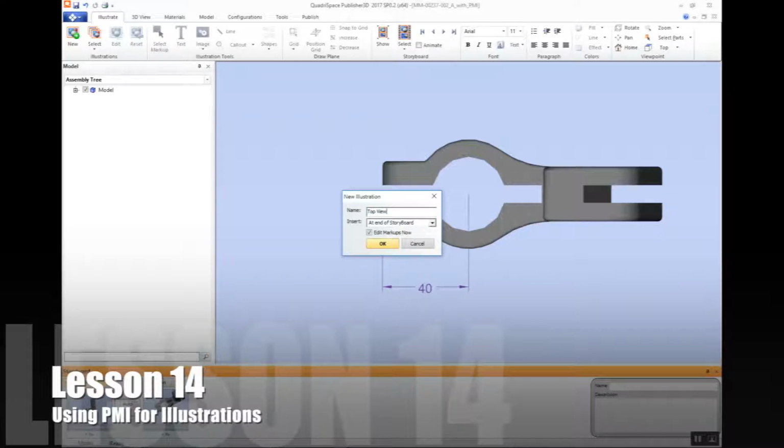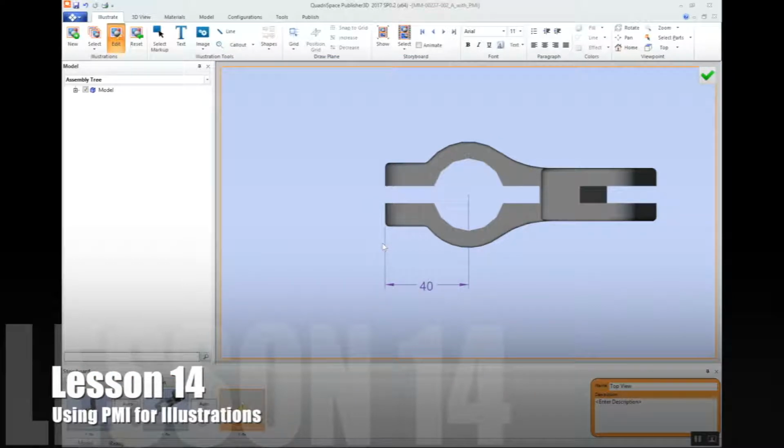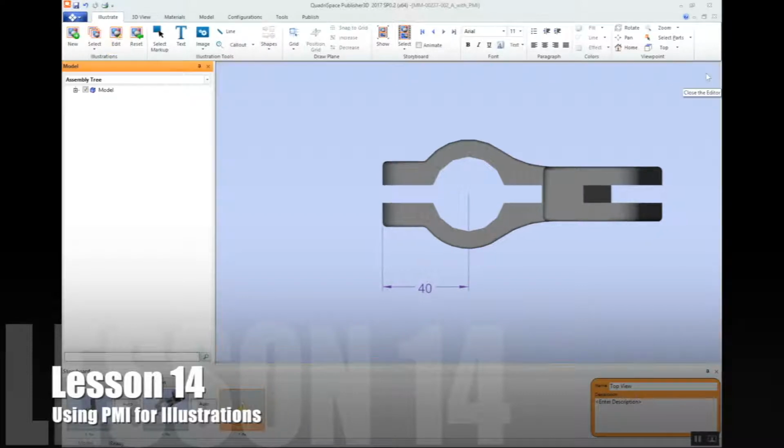top view. And so we can leverage the PMI data once it's brought into the documentation side without having to create all the model views over there. But you do have to create model views to define the scale that's going to be used on the documentation side. Okay, so we now have these three.